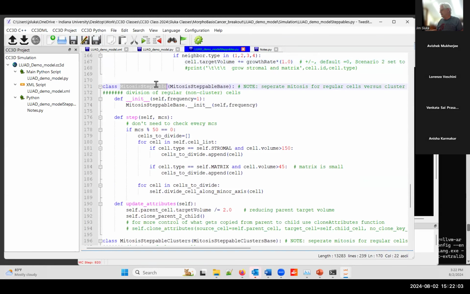This is the regular cell mitosis, and I do tell it to divide by the minor axis, which is what you should pretty much always do. Instead of dividing on a random axis, divide on the minor axis. As a cell grows, and if anything makes it elongate, the cleavage axis would be across the short axis of the cell, perpendicular to the long axis.